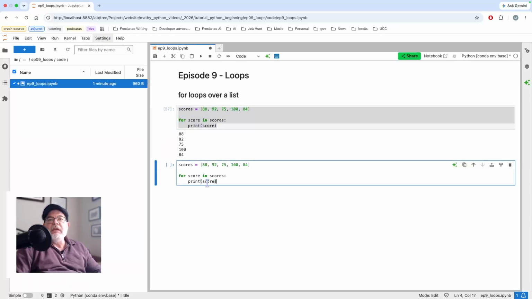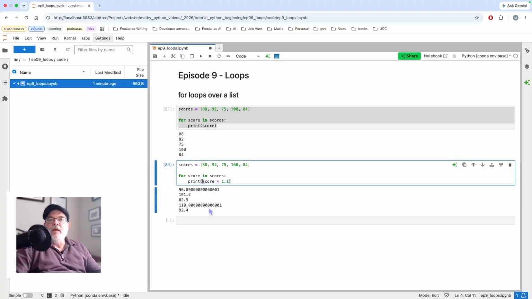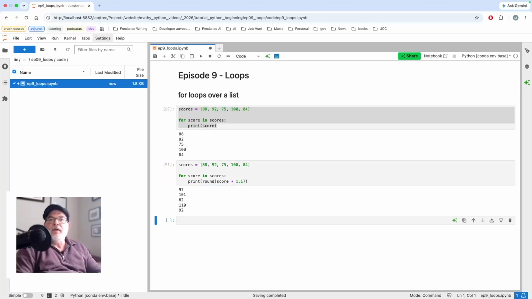Variation of this, I could say score times 1.1, let's give everybody a curve of 10%. That's generous. So we have scores, and 110% of 88 is 96.8, etc. Let's clean that up a little bit and round that. Now we get 97, 101, 82, 110.